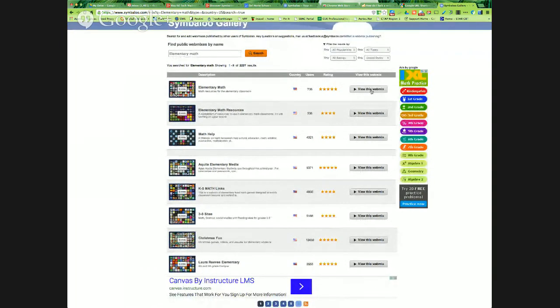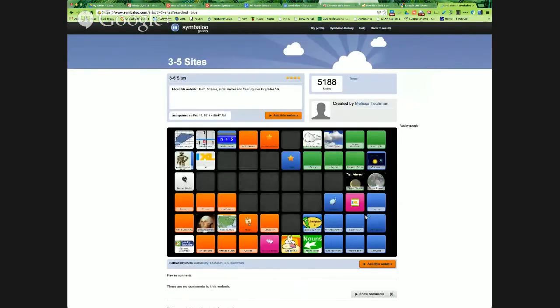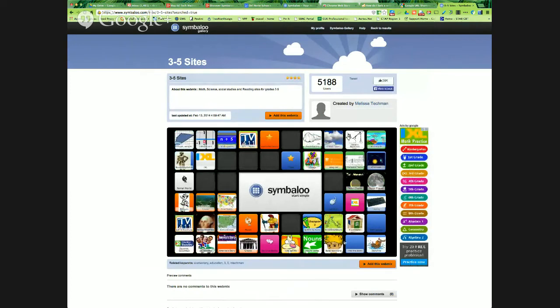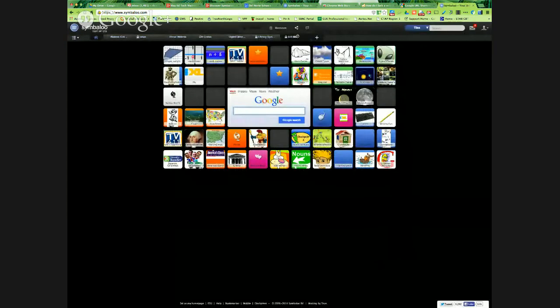And I can view this web mix. So let's look through here, and you can see if they have descriptions. That's why it's always good to write a description when it gives you the option to. Find one that you like. 3rd through 5th grade sites, that's nice. Math, science, social studies, and reading sites for grades 3 through 5. So I'm going to view that one. It's got 5,000 users. That's people that have added it to theirs, so that's good. Christmas Fun is slightly more popular down below, but I'll do 3rd through 5th grade sites. I click View this web mix, and here's what it looks like. And if I like it, I can just add this web mix. So I'm going to click the Add this web mix button, and it's going to put it right here at the top of mine.